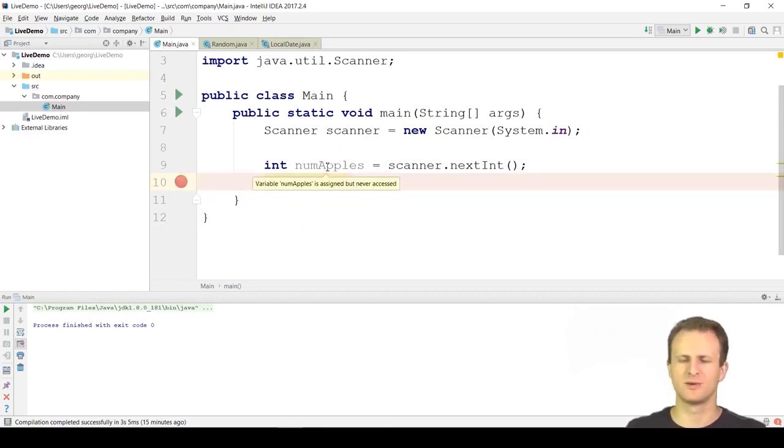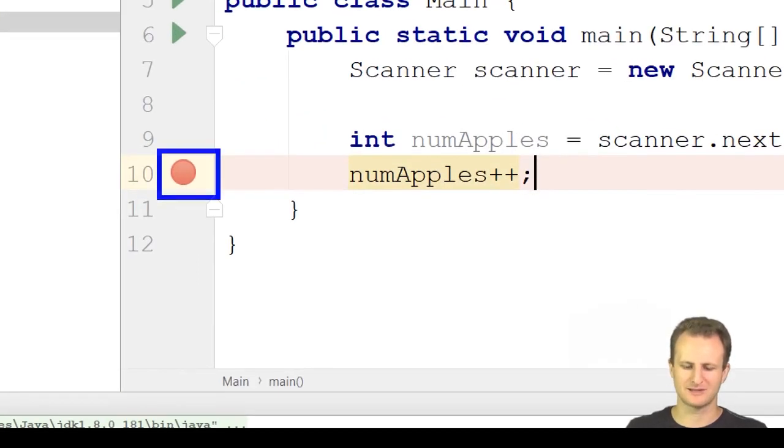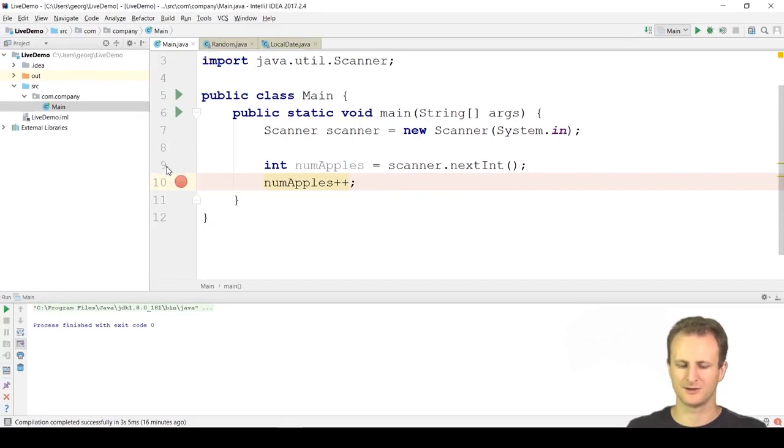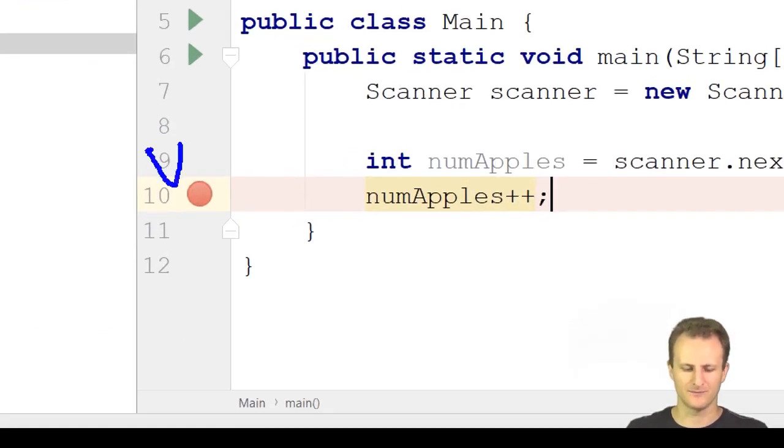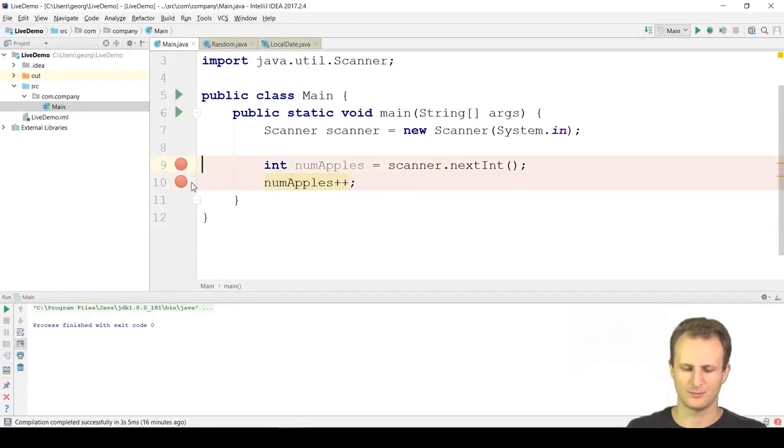Okay, so let's now increase this number of apples by 1 and now put a breakpoint over here. Now we'll be talking about debugging at the end of the lecture, but briefly, when you start your program in debugging mode, it will stop its execution on each of these breakpoints you place. You place them by simply clicking between the line number and the start of your code. Placing a breakpoint here will cause the program to stop its execution over here and wait for you to allow it to continue its execution.